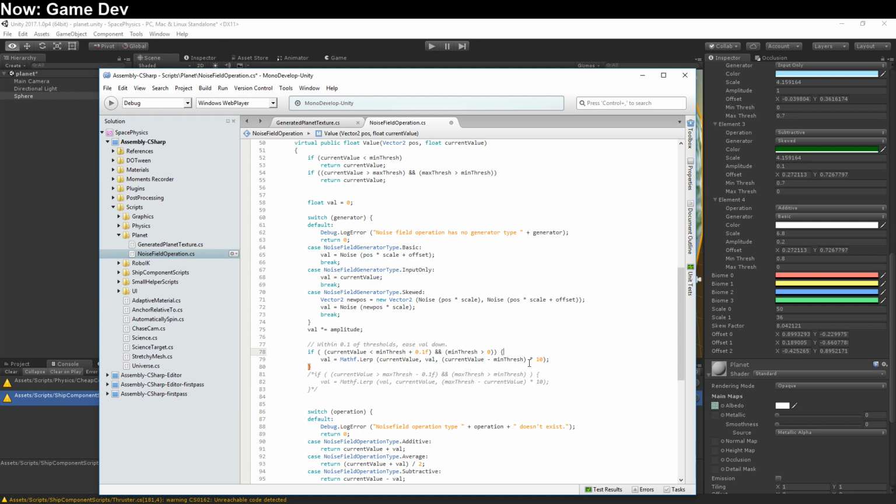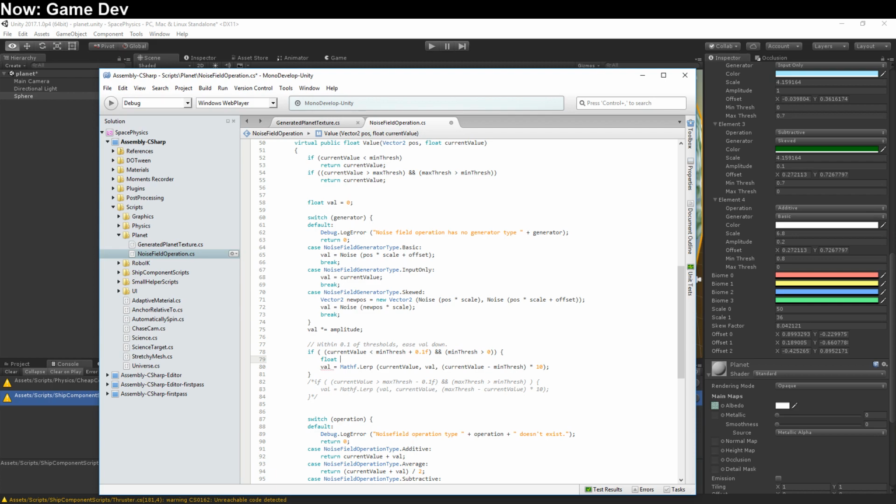I can't see what's wrong with this. Scale equals current value minus min thresh. So that would be like 0.1, below 0.1, because I'm doing this from a scale of 1 here. This only happens if they're within 0.1 of each other, because if current value is below min thresh, then it doesn't run. So it's going to be between min thresh and min thresh plus 0.1. That means that if I take the current value and subtract min thresh, I should have a value between 0 and 0.1. So when I multiply that by 10, I should get the result I want, but I'm not getting it.